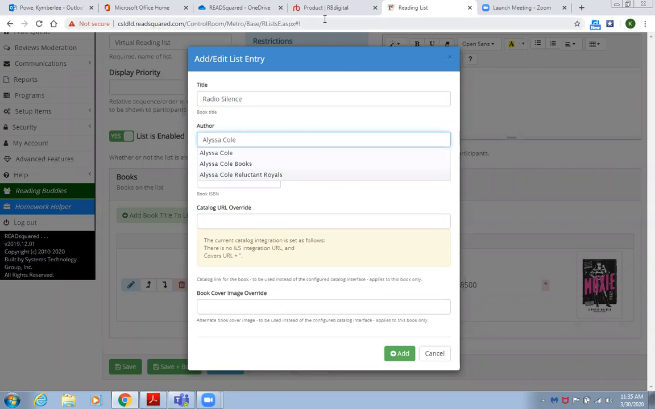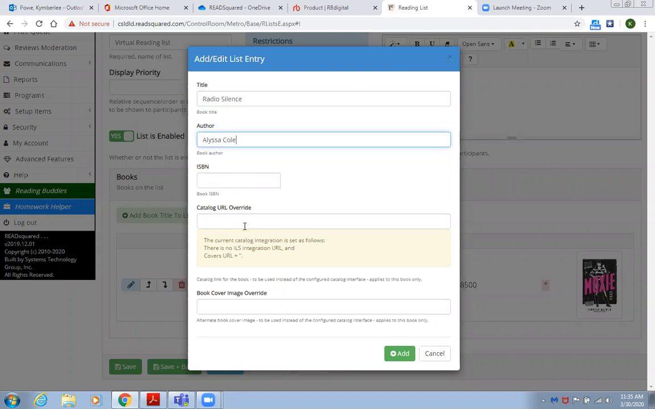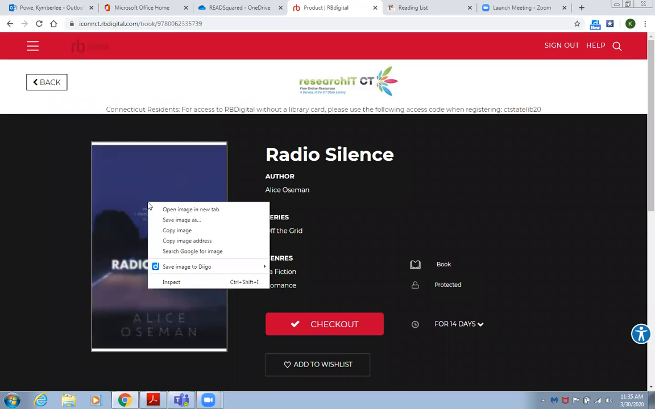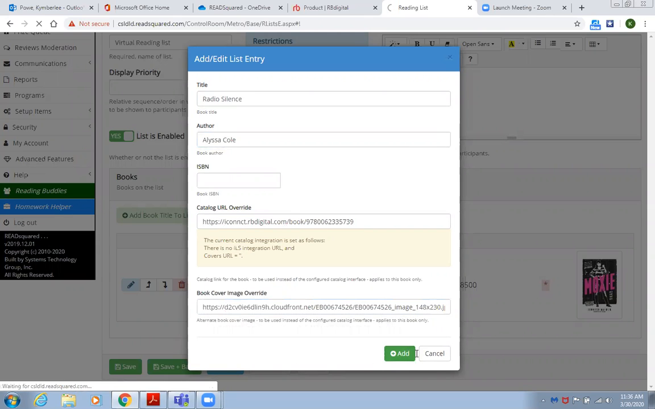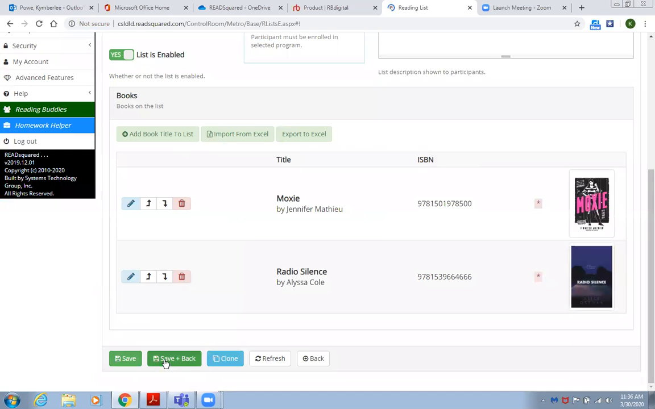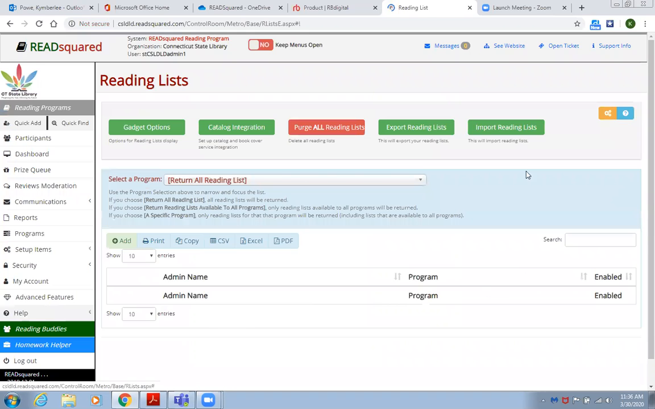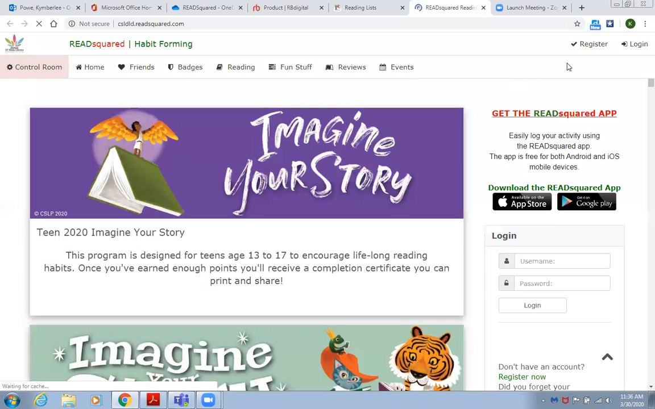Melissa Cole. Come back in here, copy. Paste the catalog URL. I also would like the image, so I'm going to copy the image address, paste it here under book cover override, put in add, and here we go. So why don't we do a save and back? Now let's go in and take a look at our website.